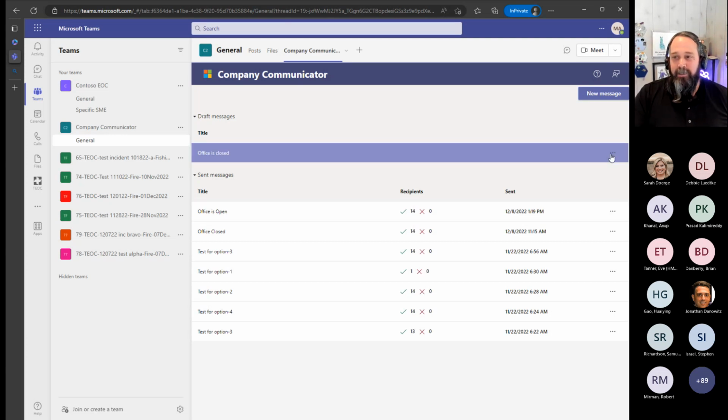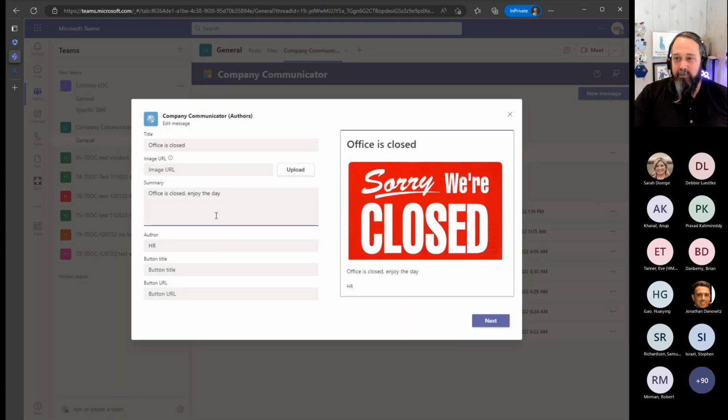But if I wanted to take any other action on draft messages, I could. I'll show you the edit screen. Looks just like the first creation screen. But I could come back in here and, oh, great, I forgot to mark down this one. I could come back and add that in.